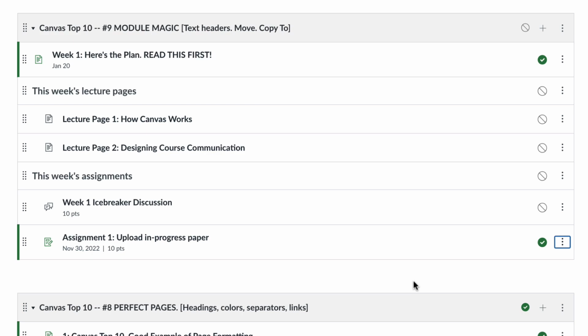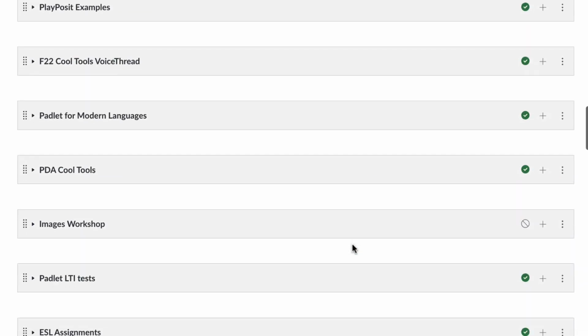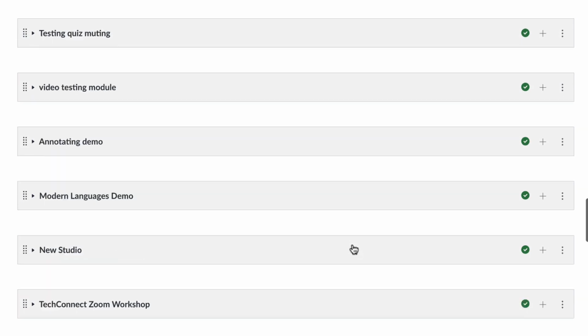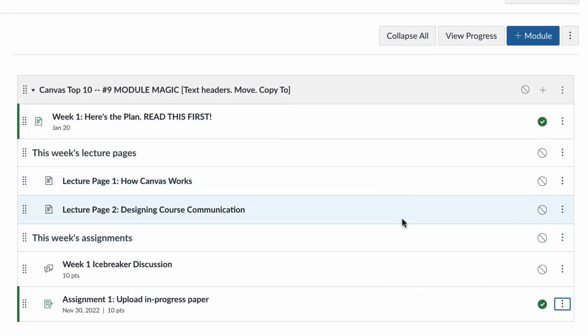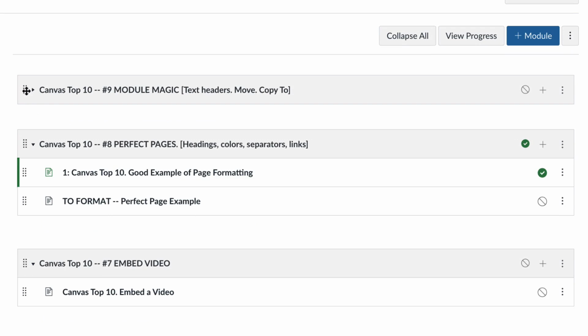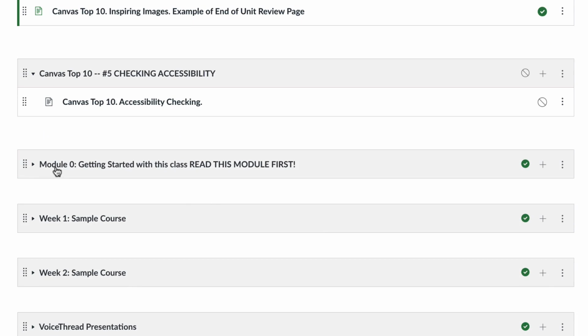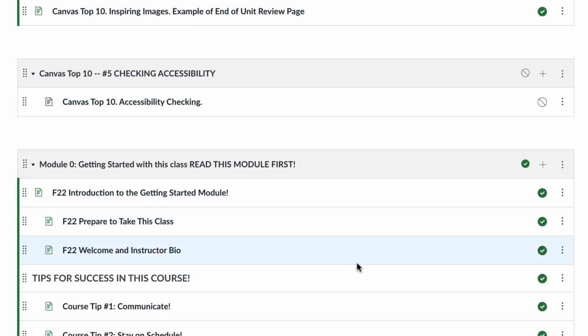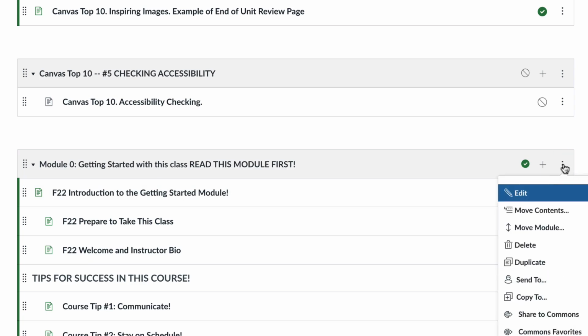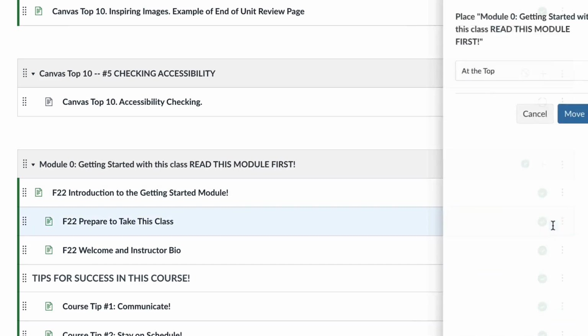Another situation you might encounter is that you might want to move modules around within your course. Now, if you have a lot of modules, as in this case, that's such a nuisance. If it's just one module, of course, you can just grab the edges of the module here and move it. But if it's a long distance that you have to move, there is a quicker way to do that. So let's say I want to put this module at the top. I can click on the 3 dots in the header of the module and select Move Module.